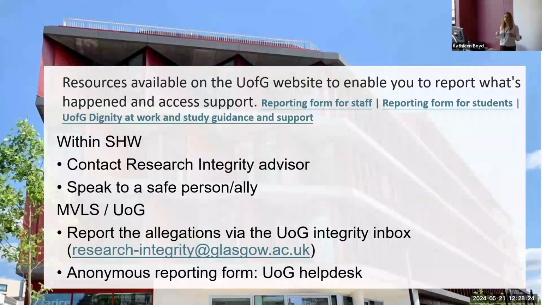But if there is an issue that you feel needs to be reported or flagged up that this is happening, but you don't want in any way it to be connected back to you or your research team, you can use that. But there's only so much that the university can do if you report something through that method.